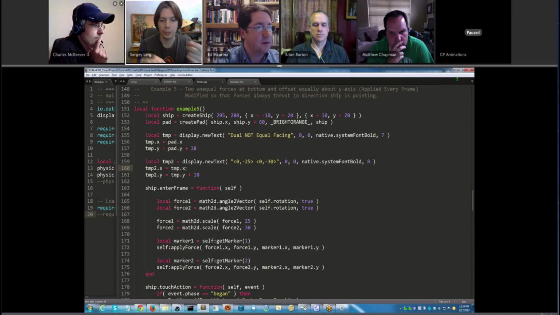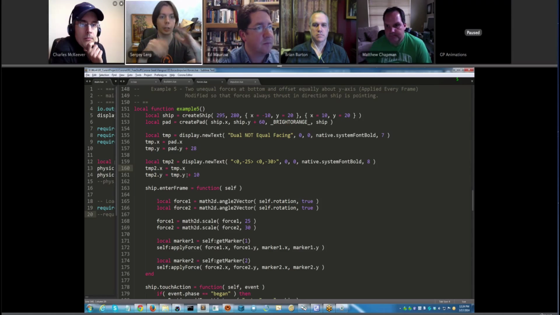I have a note. When you're dealing with physics and rotations, make sure that zero rotation of your files, like if you have a ship, draw it not pointing up, but pointing to the right.